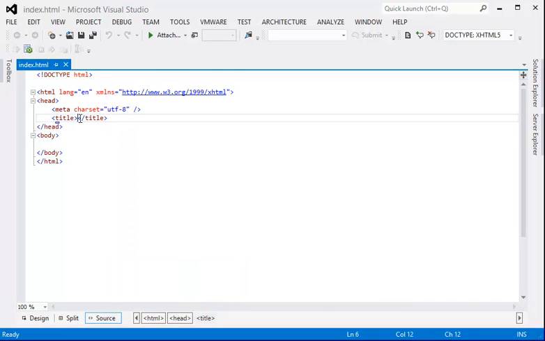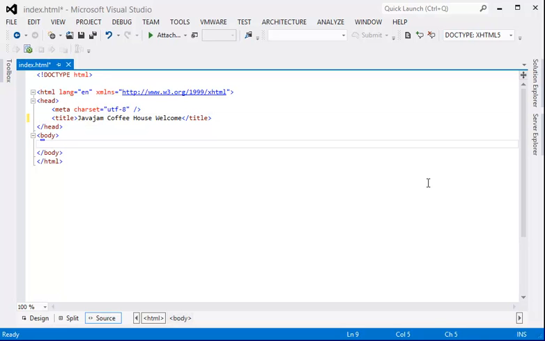The first thing we want to do is give it a meaningful title. The title, I would like it to be JavaJam Coffee House Welcome. The title will be in the head section, and that's the only thing we need in the head section. Now we move on to the body section.